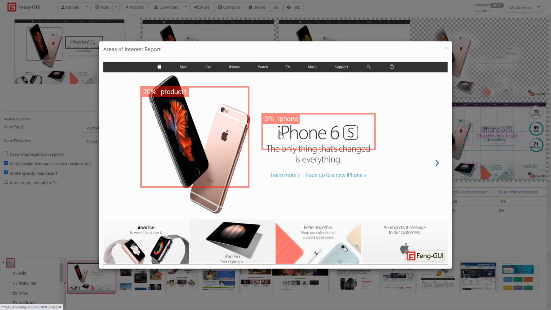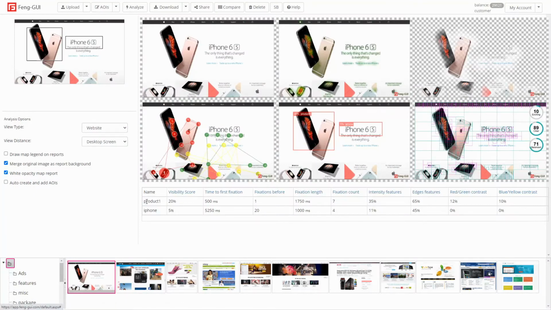The area of interest report reveals a score of the predicted probability that a person will look at the area, along with details of diagnostics to show why this region is likely to get attention. You can get more details about this area in the table below. Here are the areas of interest that we created and the visibility score, and more information that also appears in traditional eye tracking, like time to first fixation and fixation length.